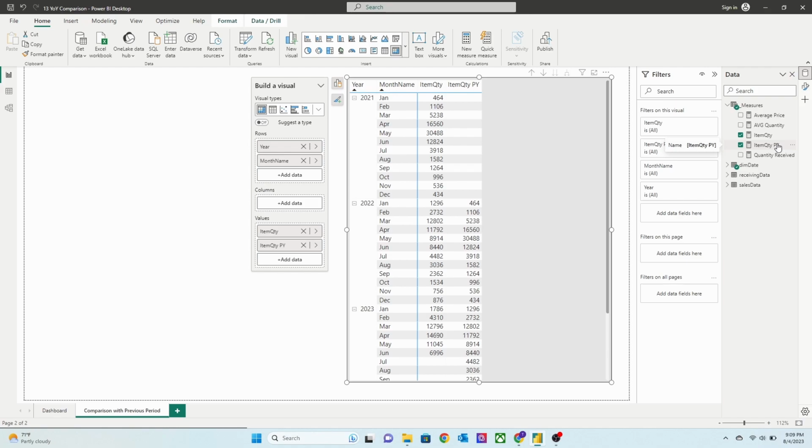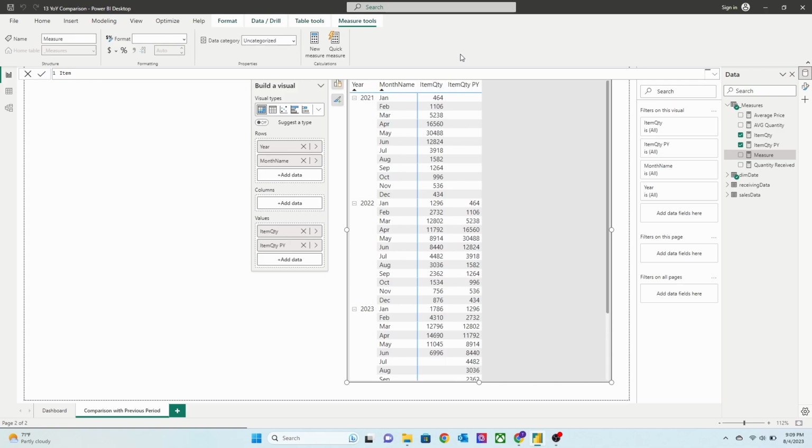Next, we will be comparing this previous year data with our current year data. How do we do it? We create another measure called item quantity CY versus PY. Here we will just subtract the previous year quantity from the current year quantity, and let's see what it gives us.